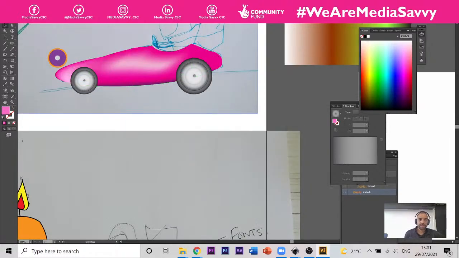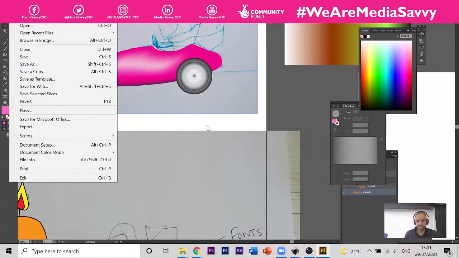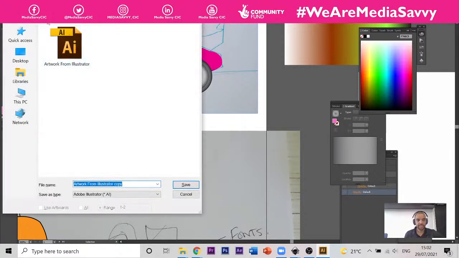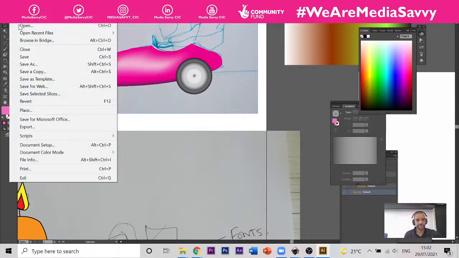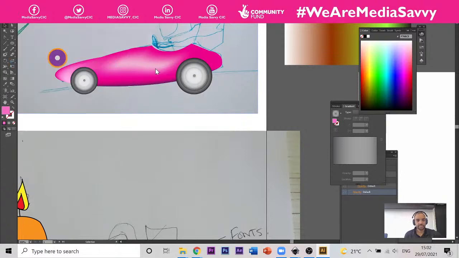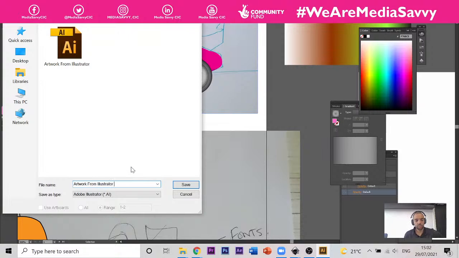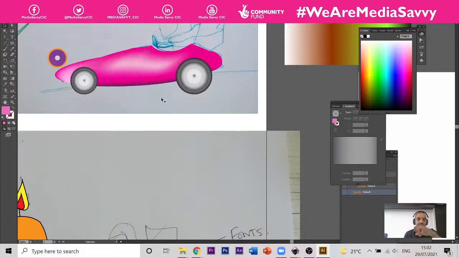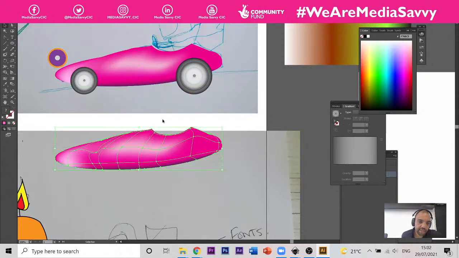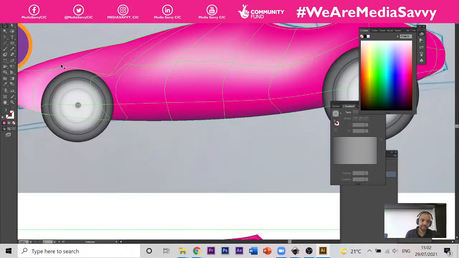Don't forget, always save your work. If you do any drastic changes, I usually go File, Save As, and create. Oh, don't do that. Always go File, Save As, and I'll just put a 1 on the end or a 2, save it. So I've got a few different versions. Also, if you're really happy with something, it's always good practice to make a copy so you've got it there in case you make any mistakes.